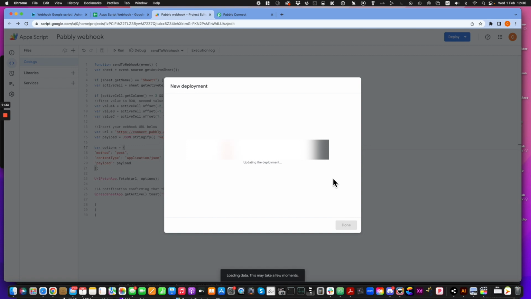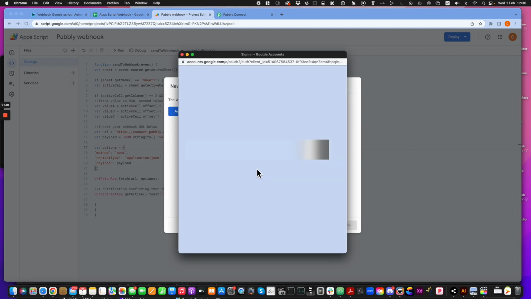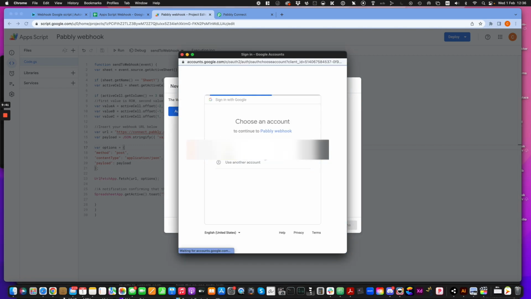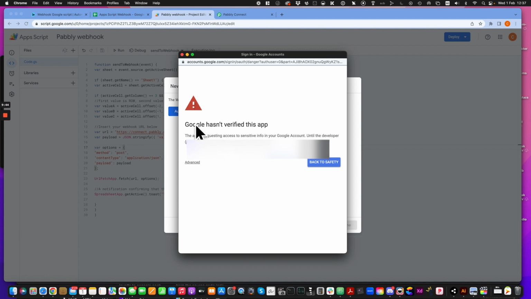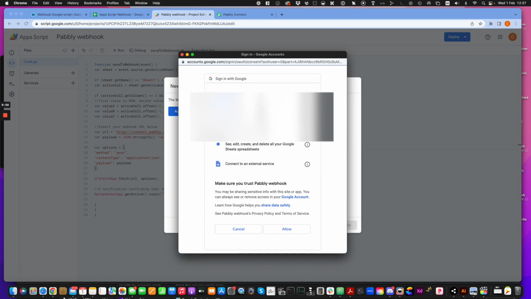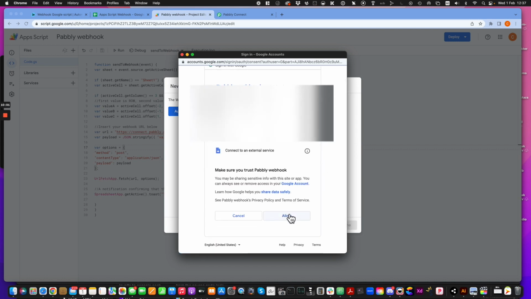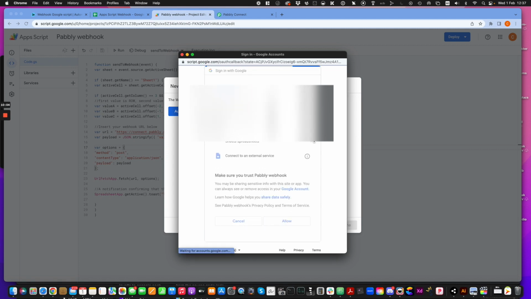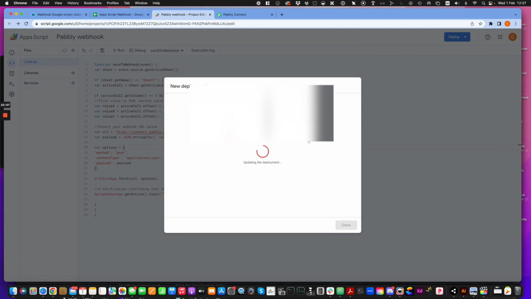And when this has finished, we need to authorize the access and click on our Google account, and we are not verified with Google, so we need to click on advanced, and we need to go to Pabbly Webhook anyway, unsafe, but we need to do that, and give this access. All right, and here we are. We don't need to do anything more here. Done.